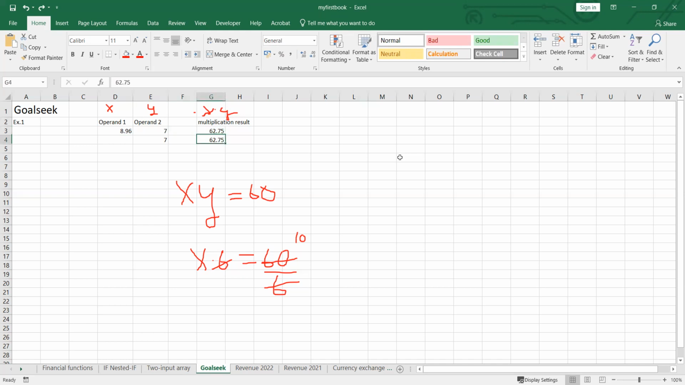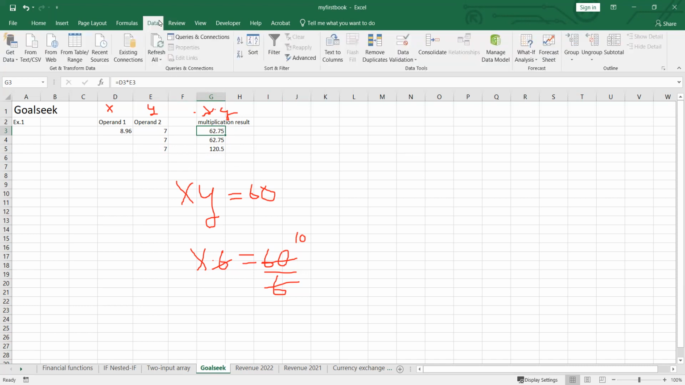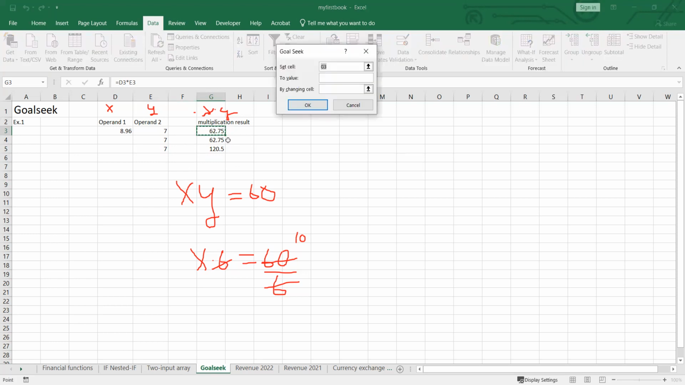So for example, let me change the value. I have operand 2 that is 7, but right now I want the multiplication result to be 120.5. What are we going to do in here? I highlight the cell G3, which is my formula, go to Data, What-If Analysis, and then Goal Seek. I set the value of cell G3 here to be 120.5.